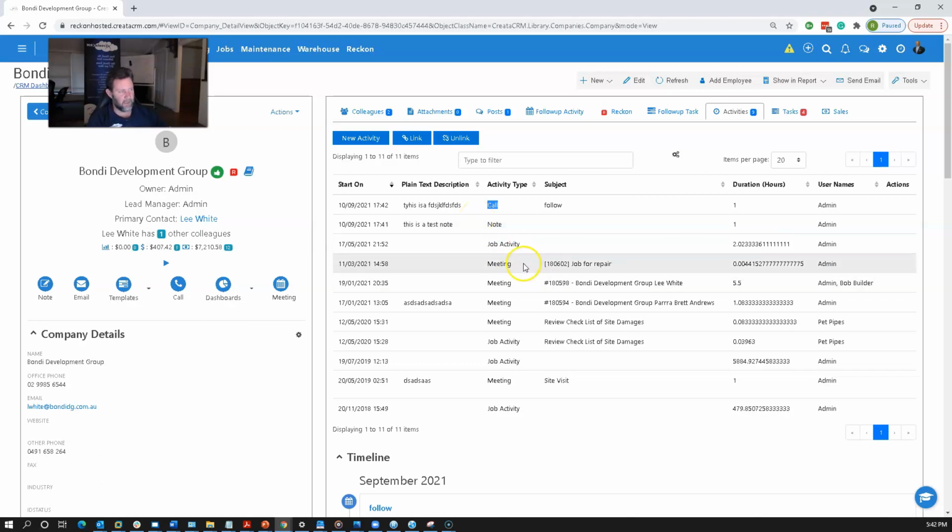You can see there's a meeting, job activity, all these extra activities you can do, and you can create your own type of activities for reports, and you can group them up. What activities have you done, and put in the report. We'll show you. Okay, and again, another button, meeting.